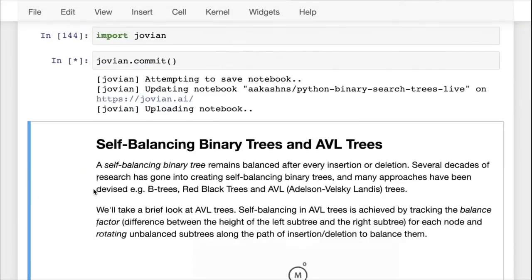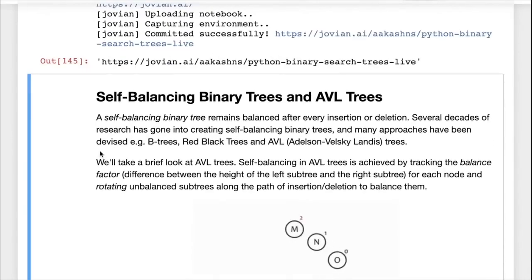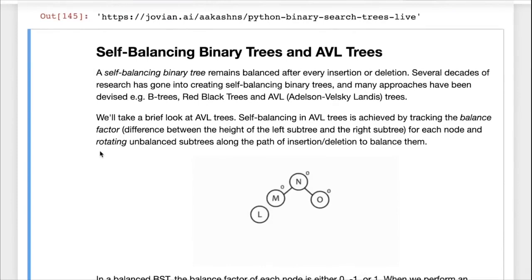Now, once again, let's save our work before committing. Now I did tell you that there is a way to create self-balancing binary trees.